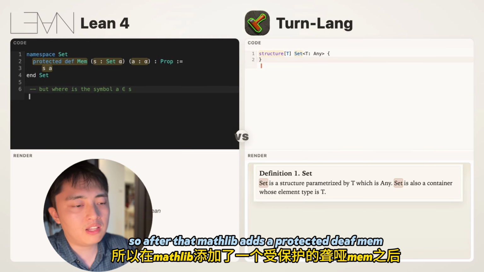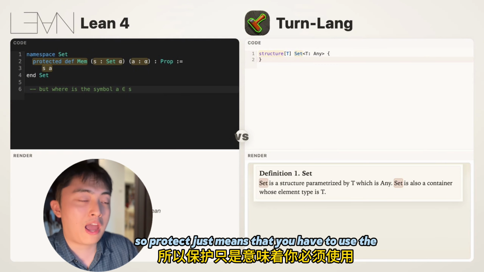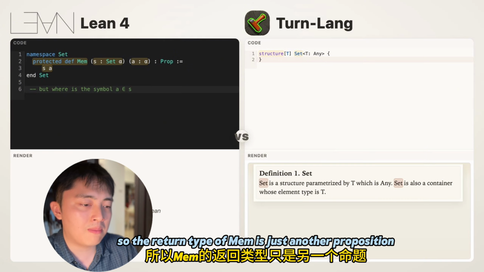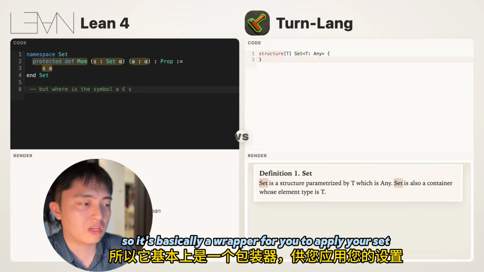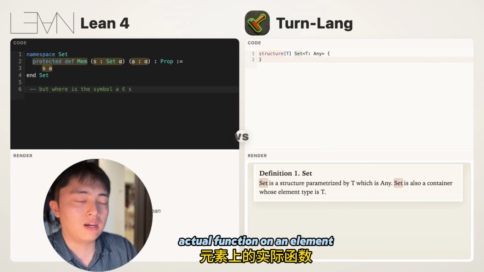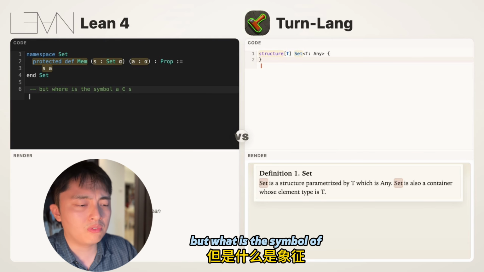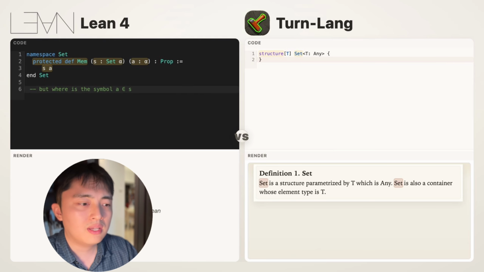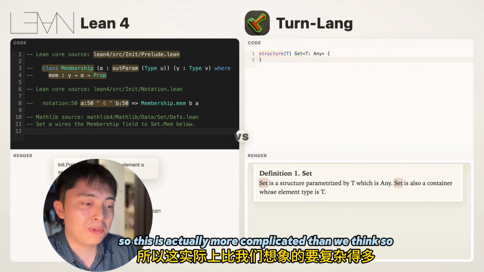After that, Mathlib adds a protected def mem. Protected just means that you have to use the namespace prefix in order to call this function. The return type of mem is just another proposition. So it's basically a wrapper for you to apply your set function on an element. But what about the symbol a ∈ S, which is the mathematical concept? This is actually more complicated than we think.